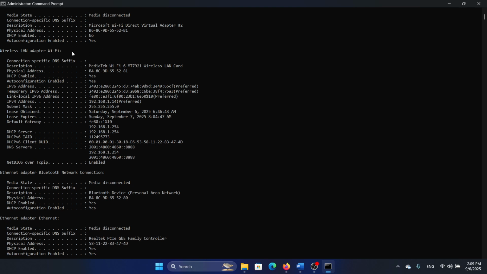Okay, and you'll find it under the Wireless LAN adapter settings as well, including the MAC address and the name and the IP address and everything, and the DNS server.